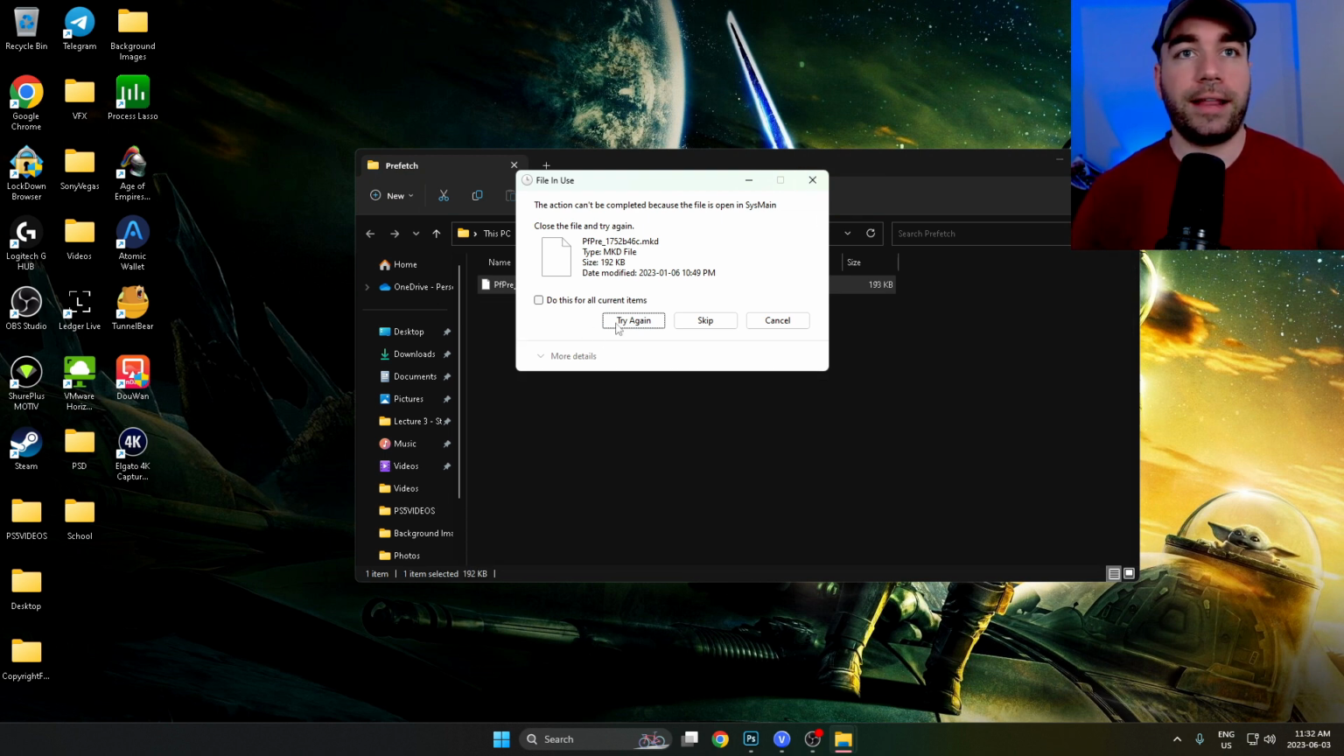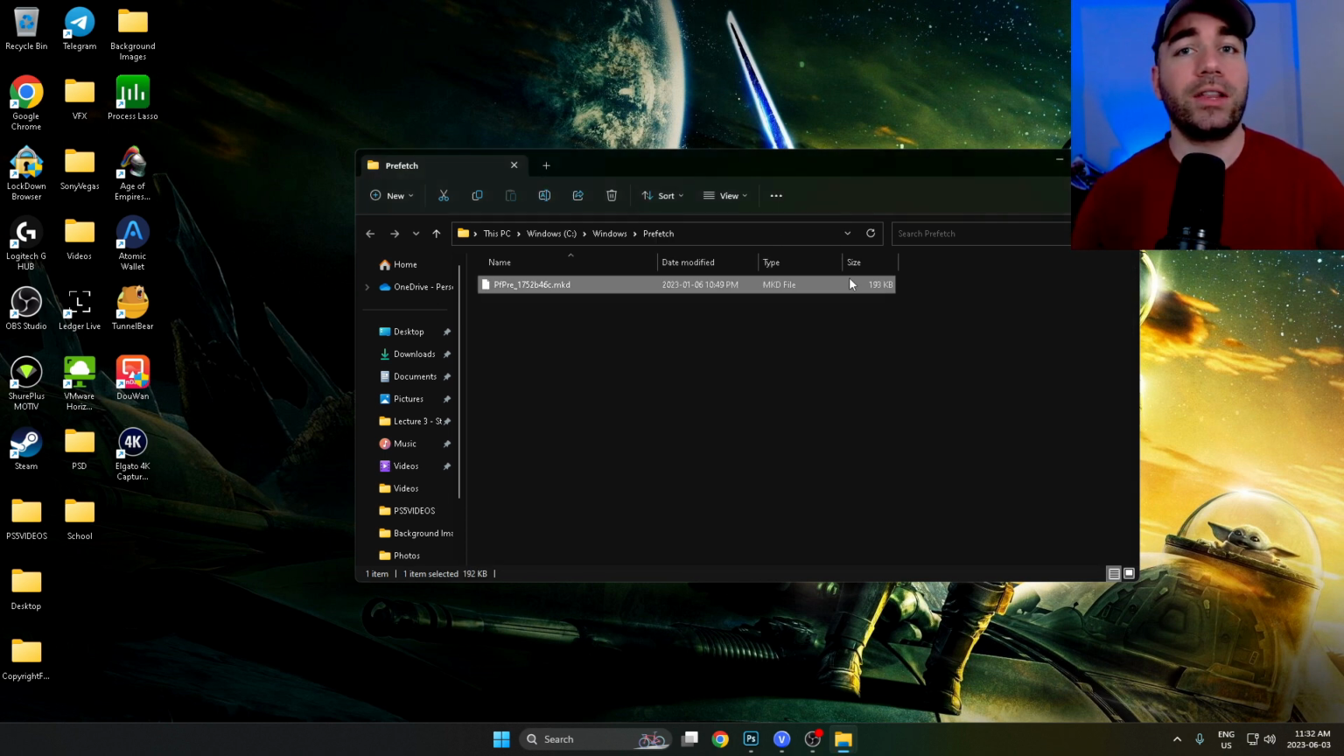Now press OK on run, and you're going to see a bunch of files here. So click on any file, press Ctrl A, and press delete to get rid of them. Now you're going to notice that this pops up. You will not be able to delete all of the files here. Just try and delete as many as you can to free up any additional space. Now once you've done that, exit here.